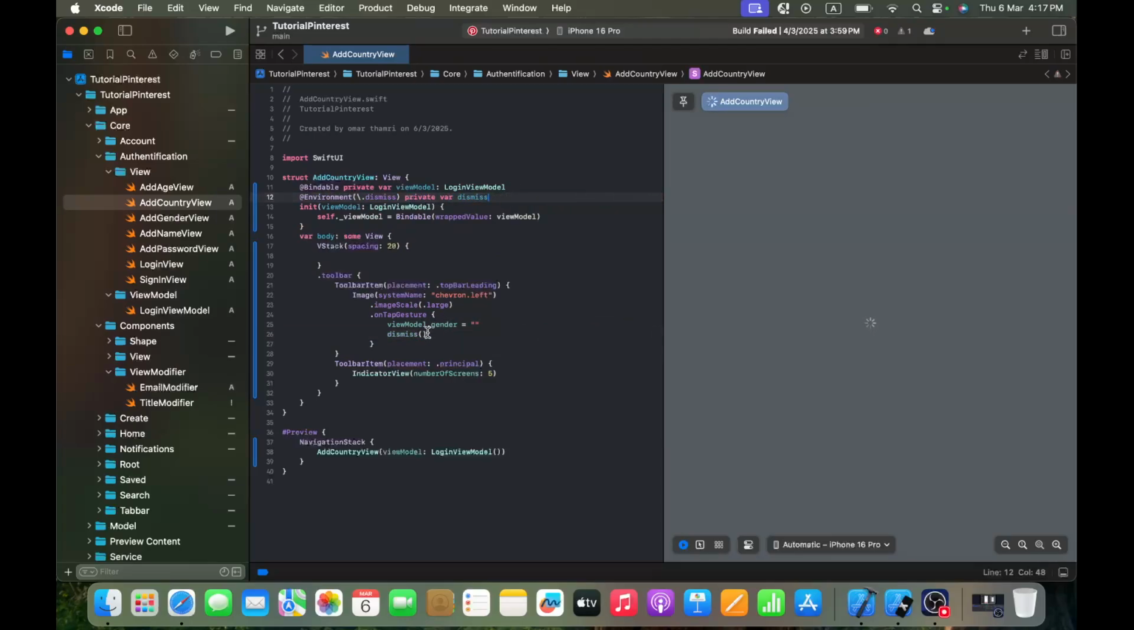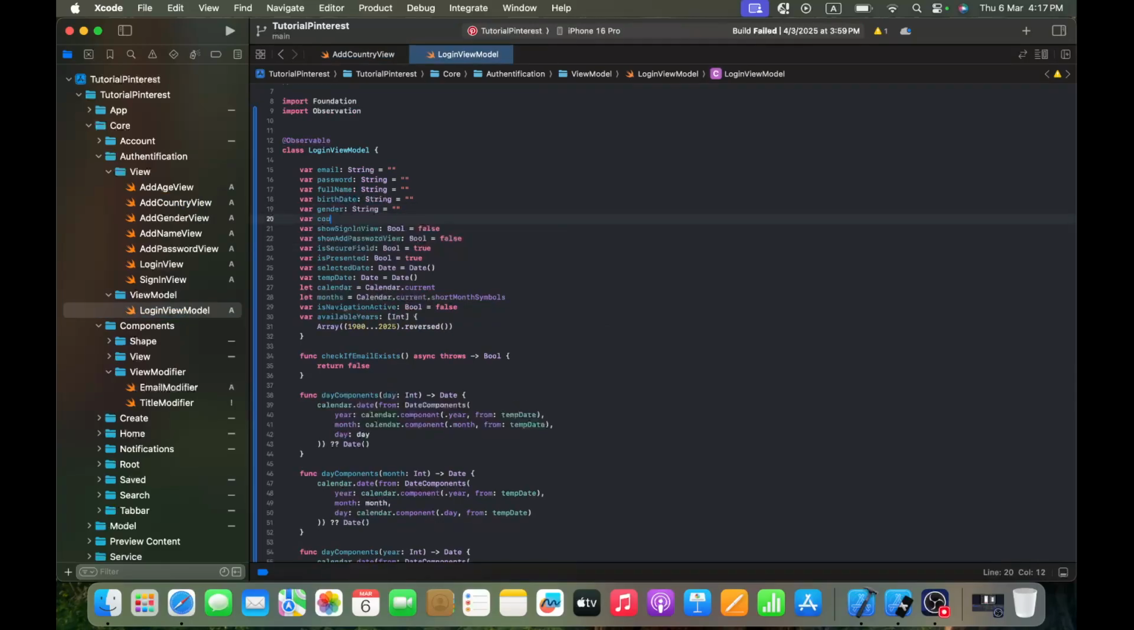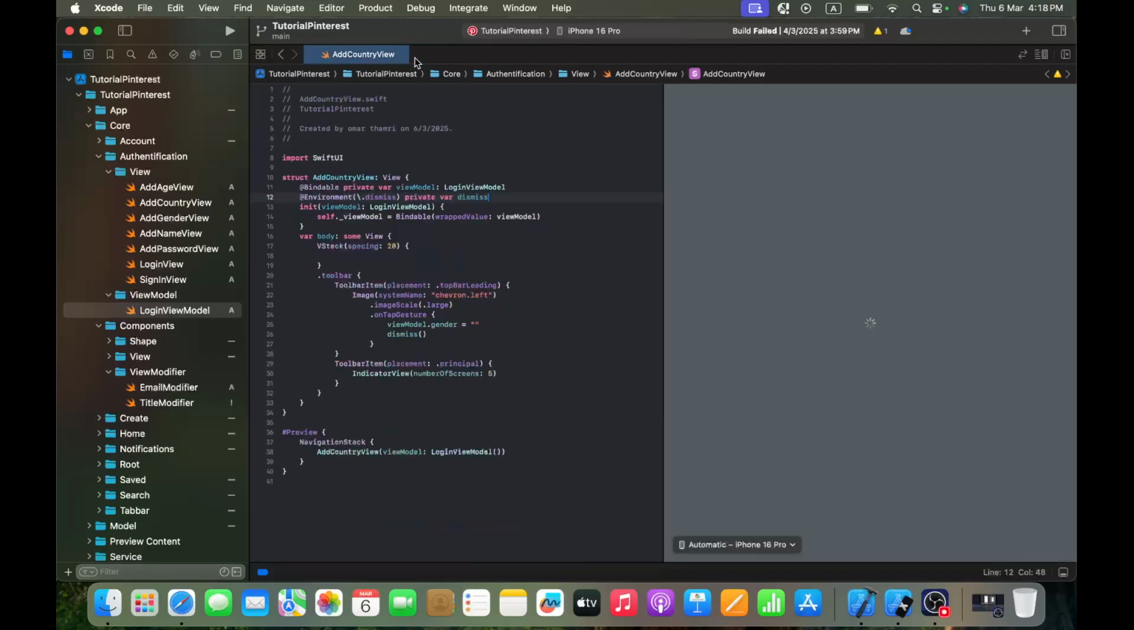And instead of making gender empty, I'm going to add viewModel, and here I'm going to add a variable country to be of type String. I'll give it a default value of Tunisia. Feel free to give it whatever you want. Okay, and if I go back, it will be viewModel.country and it will be by default equal to Tunisia.